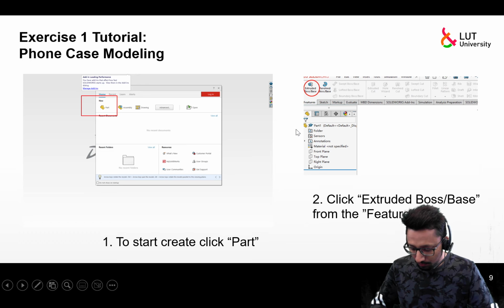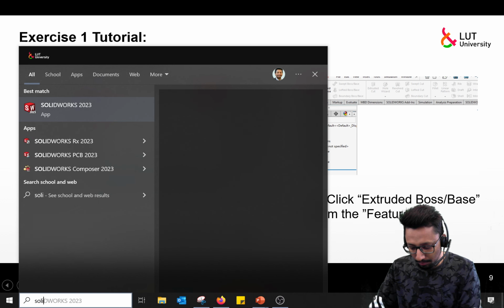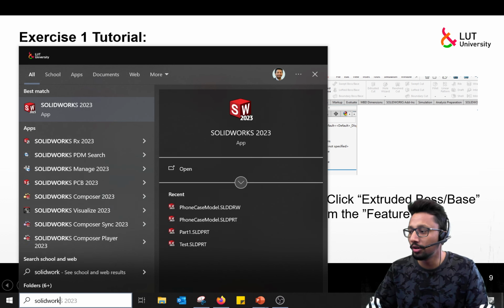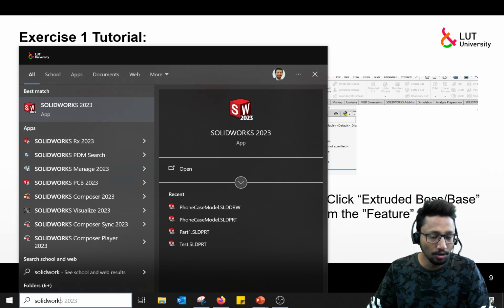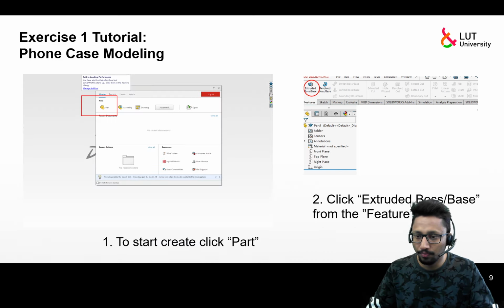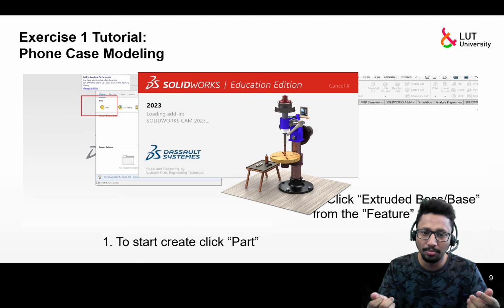Now let's get started. First and foremost, go to the search window on your computer and type SolidWorks, or you can open SolidWorks from the shortcut on your desktop. I have SolidWorks 2023 version. If you have a similar version, well and good. But if you have any other version, the steps would remain the same. The principle will remain the same. It's only that the user interface might be slightly different, so do not worry about that.